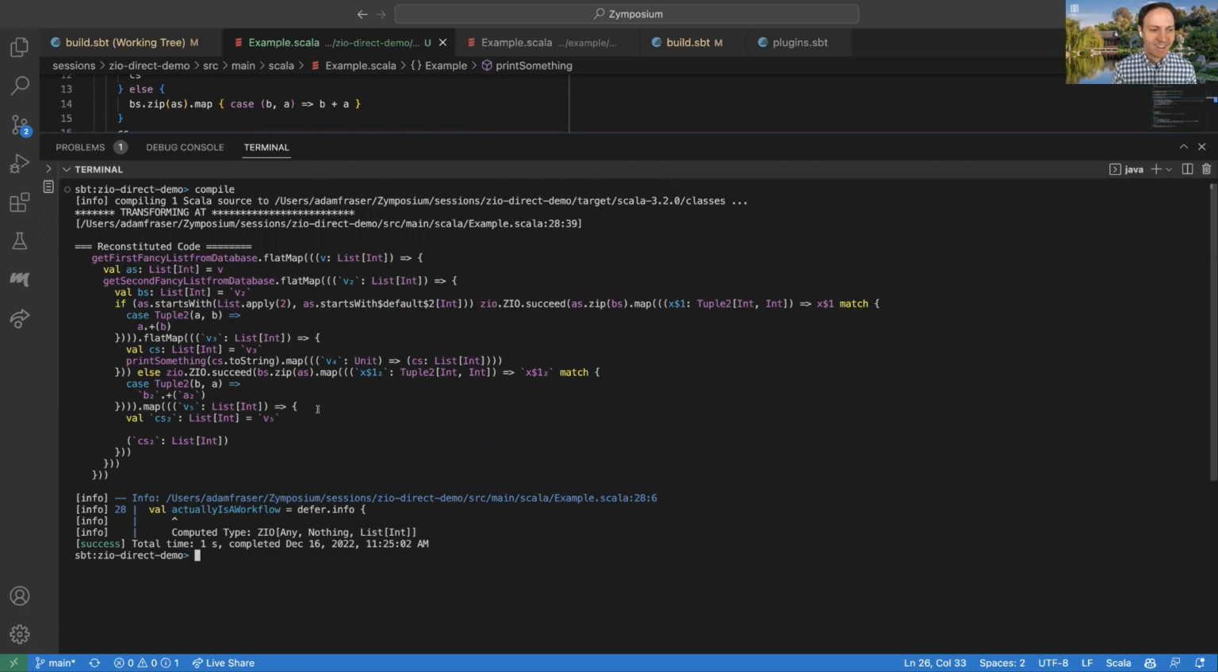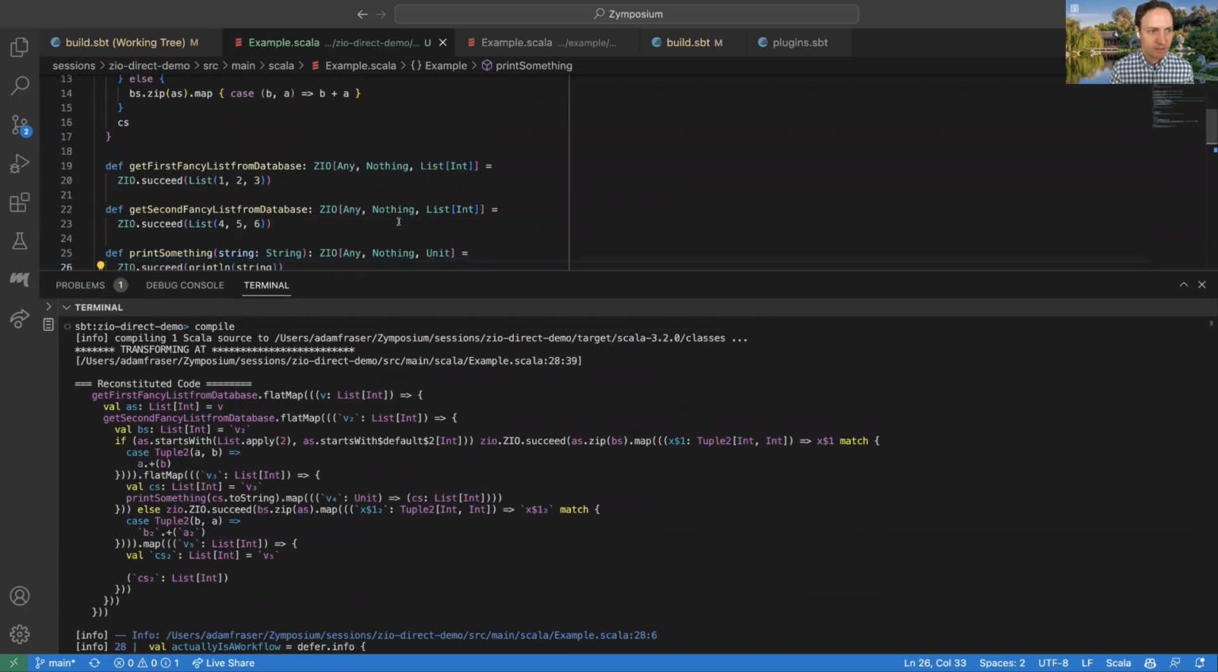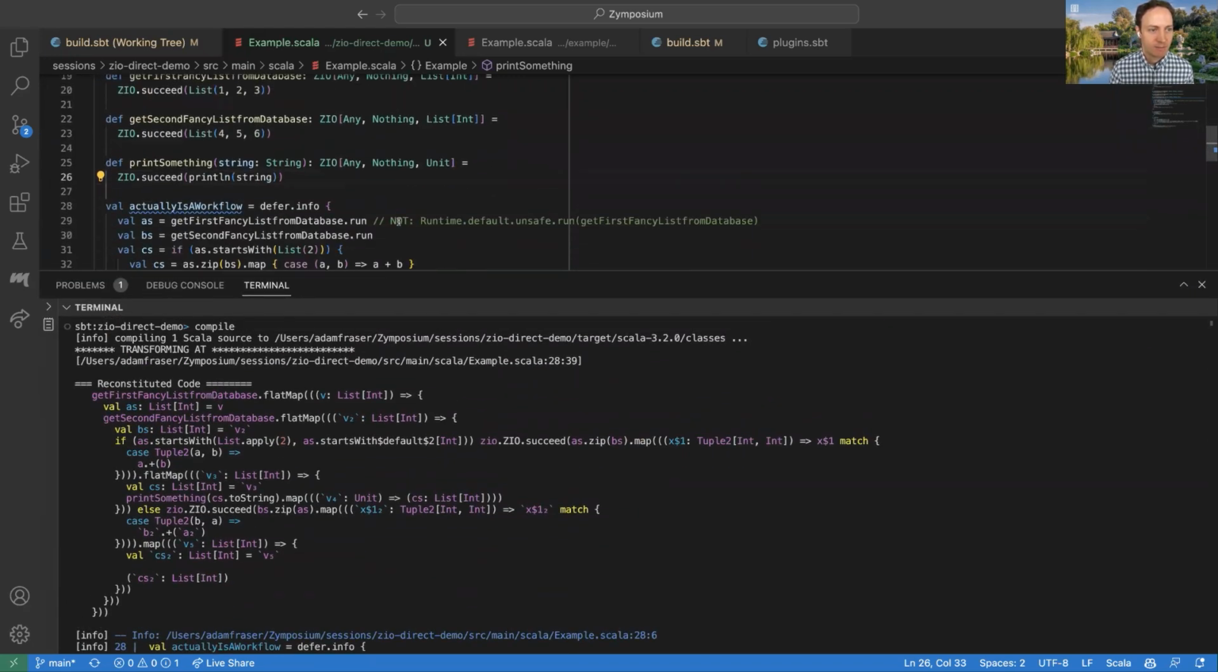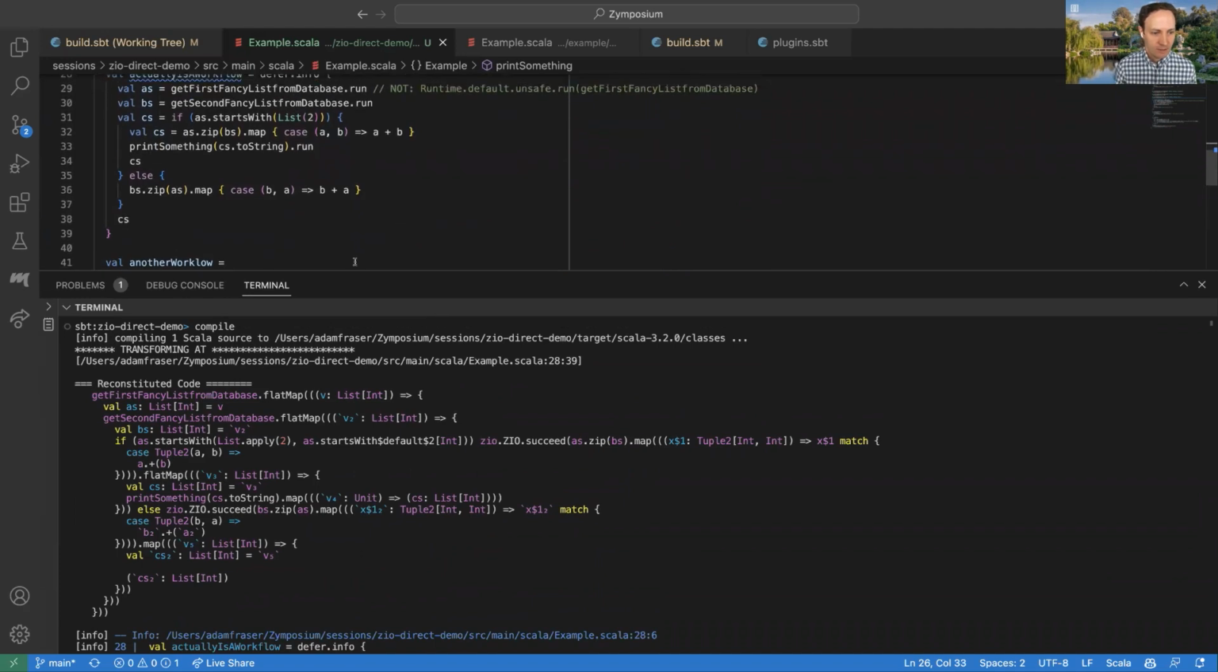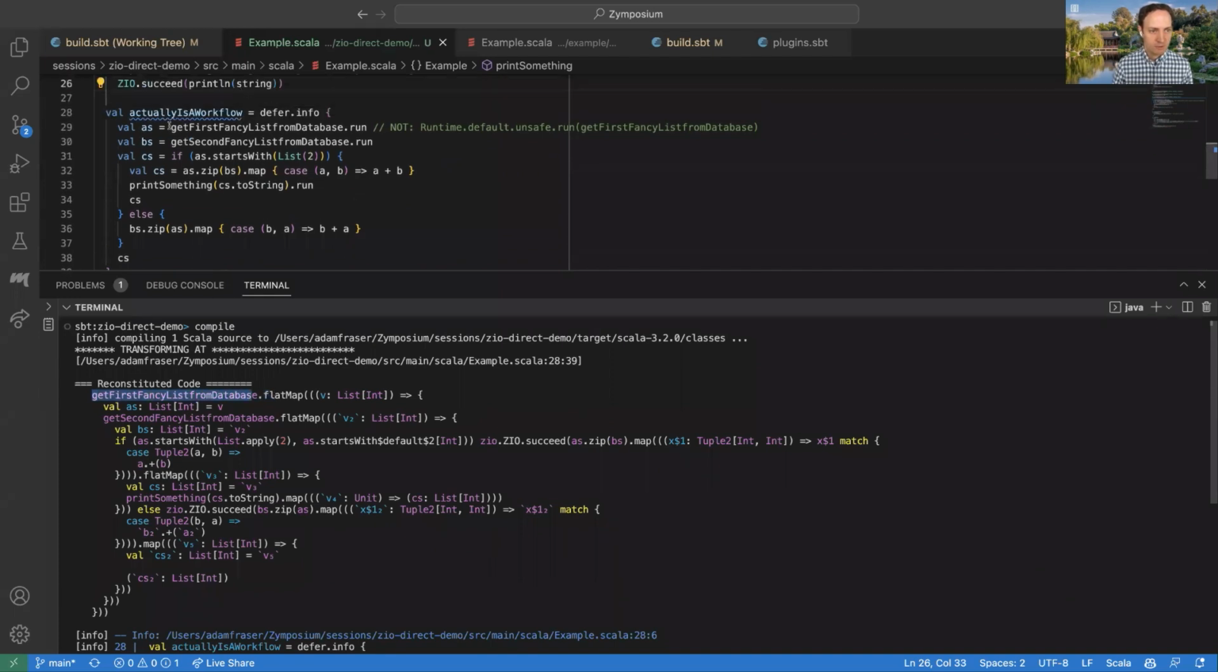There is what your code is actually going to be. And maybe let me make this closer to half of the screen, so we can compare this a bit more. It says get the first fancy list from the database, which is indeed the first kind of effect we had to do. Then we flat map that to get this first thing. Obviously it doesn't know that it's called A's, so it's just assigning this name V to it. Then in the next step, it assigns it to A's.